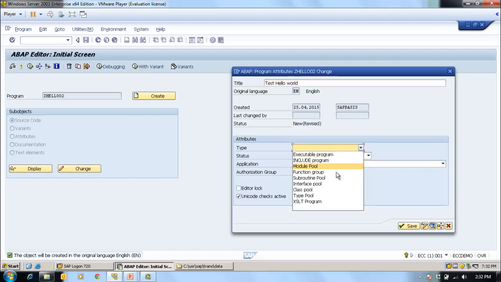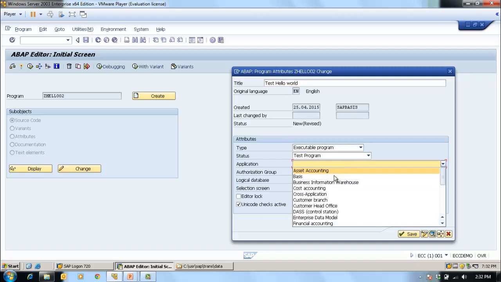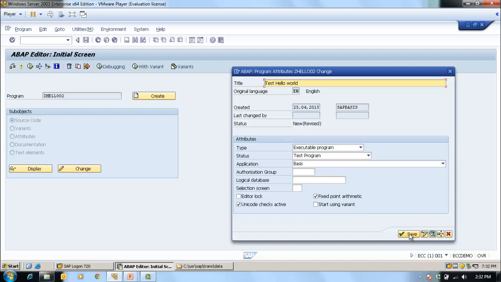You can specify what this particular program is. It's an executable program, for example. What is the status of this one? Let's say it's a test program. And you can also specify what is the application, whether it belongs to FI, CO, or basis. Let's say basis. Say save.